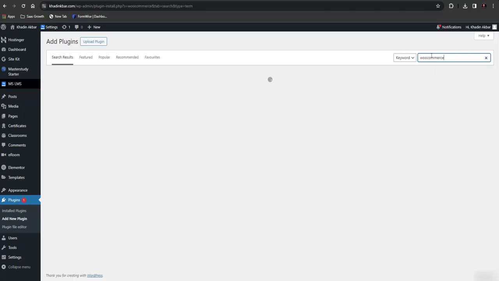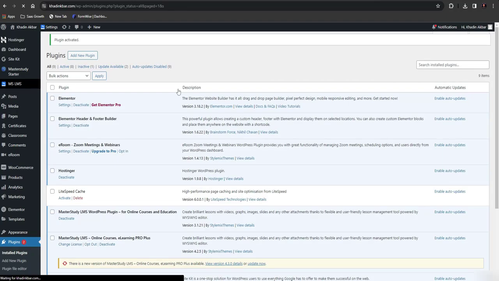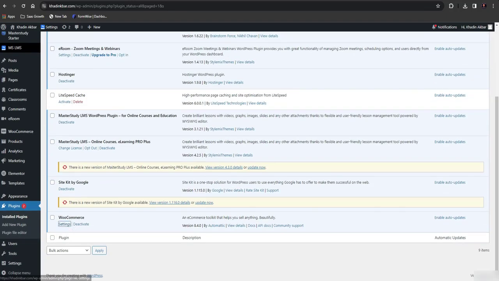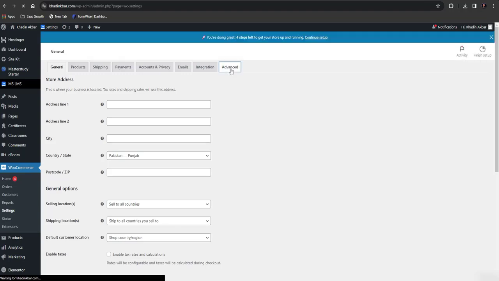So I'll search for WooCommerce and I'll hit install now. After hitting install now, it is installed, and I would have to activate the plugin. And here you go, I'll just activate the plugin. After activating the plugin, it would take me there, and I'll hit settings. And here in settings, I have to go to advanced.